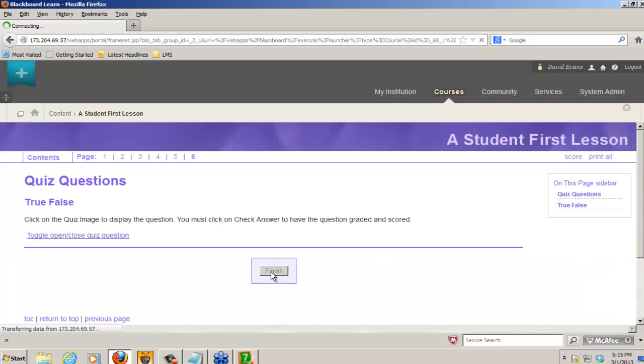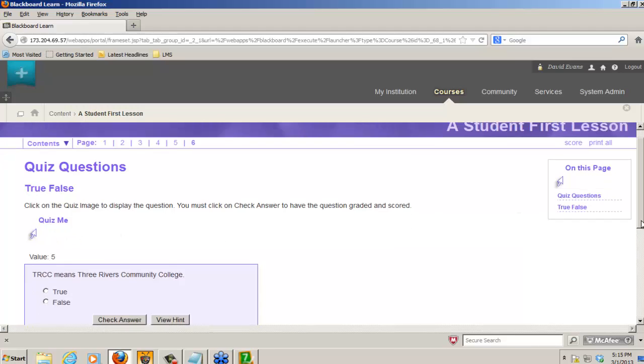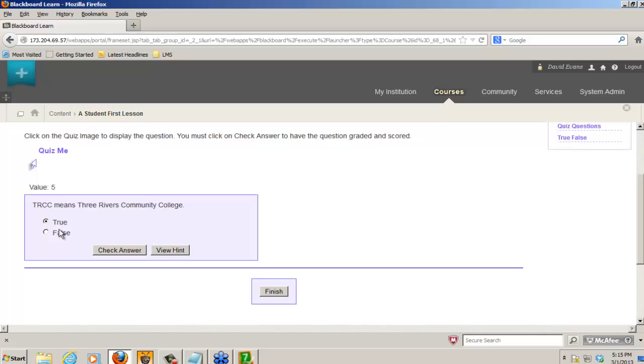Now let's do a quiz. I'm going to click on the Quiz Me. I'm going to answer the question. I'm going to check my answer, because I've told the students they must click on Check Answer to have the question graded. So they click on Check Answer. They've scored 5 out of 10 points. They're happy with that. Then they click on Finish, and it submits that score to the score center.